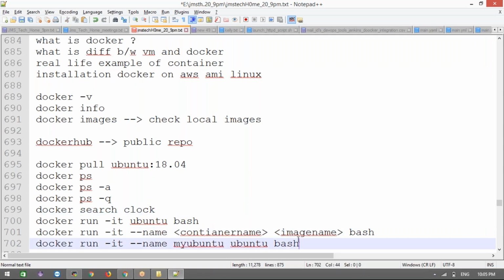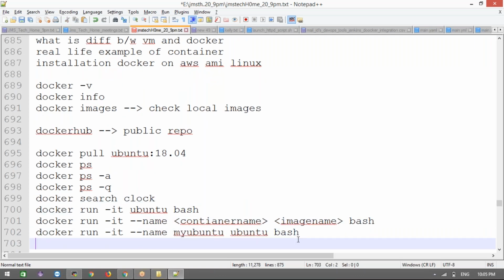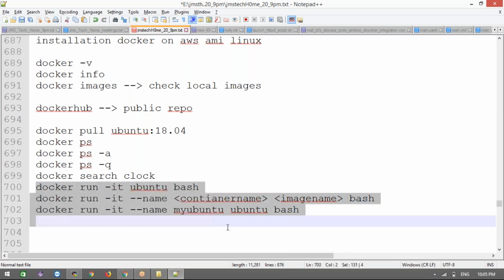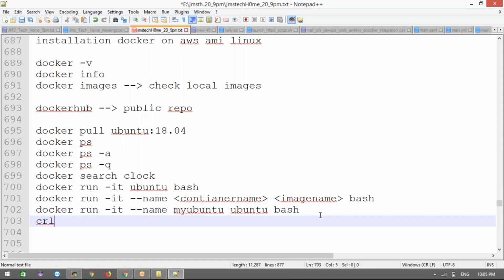Clear guys now? This is the Ubuntu, and this is the bash I'm going to give. If you're not giving it also, it will go inside the container directly. Now, for example, I am going to log in to the running containers. What did we do just now? We ran it as a container, and we pressed Ctrl+P+Q, and what happened? We came out.